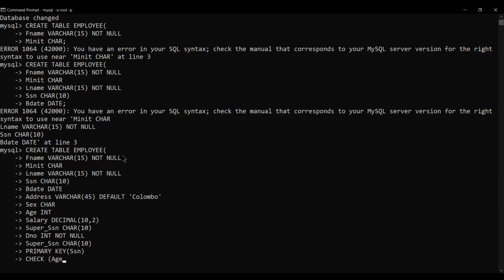I take what? There is a value called check age. Yes, let's check whether the age value is greater than 18. If age is greater than or equal to 18. These are the commands. I take these things.